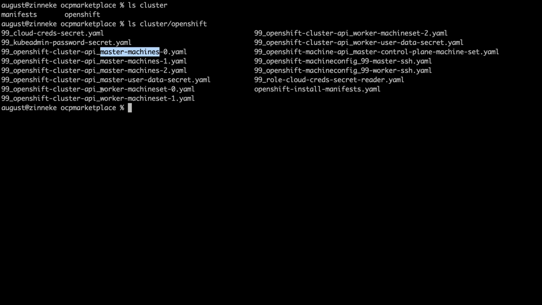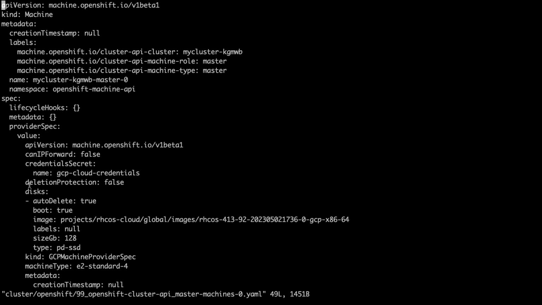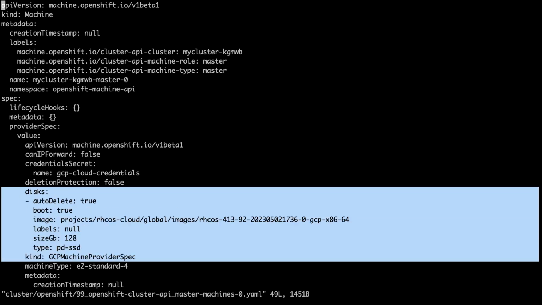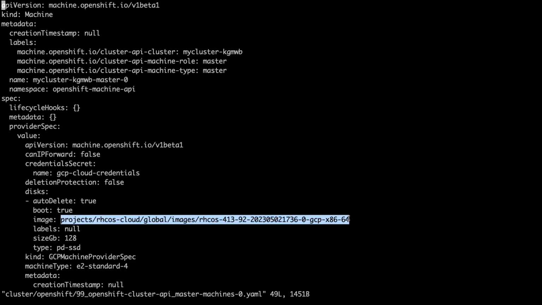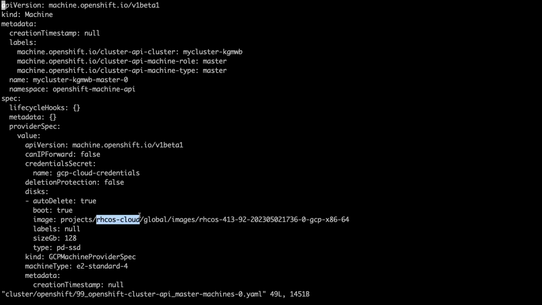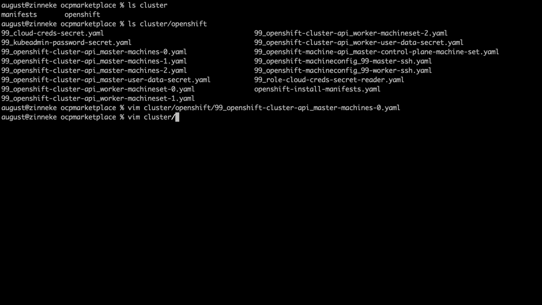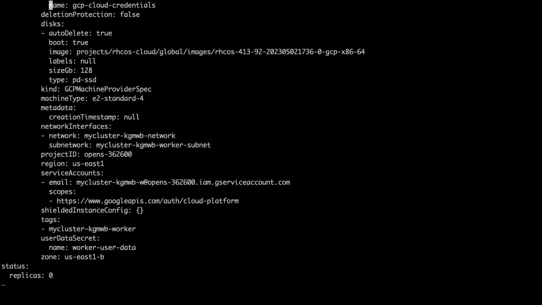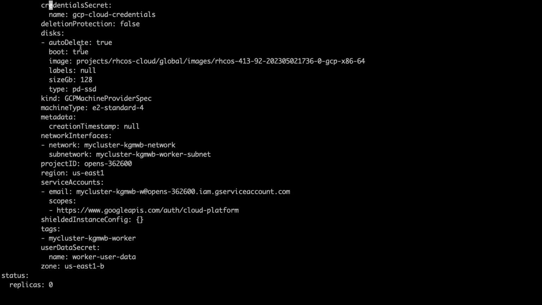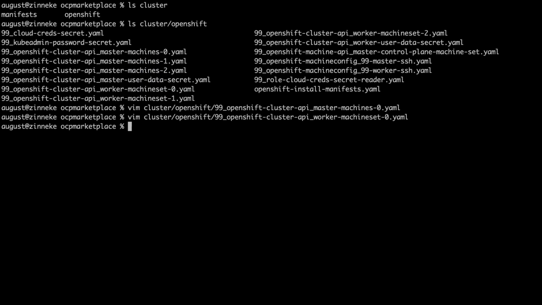There are definition files for the cluster's control plane and data plane nodes. Looking into the file, we will find a definition for the disk or Google Cloud image to use with each type of node. And here we see the relative path to the image inside of Google Cloud. As you can see, this references an image with rhcos-cloud in the path. And looking at the file for the workers, we see the same path, same image, same rhcos-cloud namespace. But this is actually not the Google Cloud Marketplace image. So if this isn't the image we need, what is the image we need? I mean, how do we get the right Google Cloud Marketplace image for this?